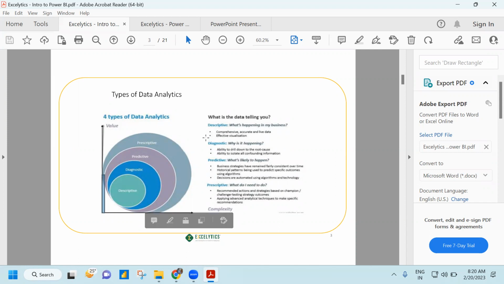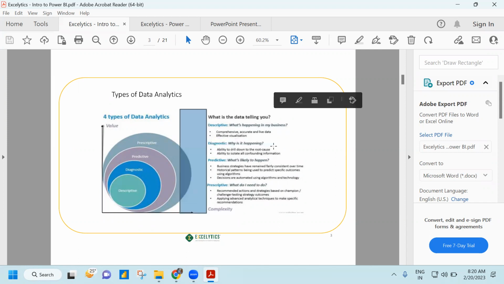Then there is something called diagnostic analytics. Why is it happening? If you are good with descriptive analytics, figuring out why it is happening is easy. You just need to drill down the data and understand where it's going good and where it's not going good as per expectations. If your descriptive analytics are good, then figuring out why it is happening is also very, very easy.